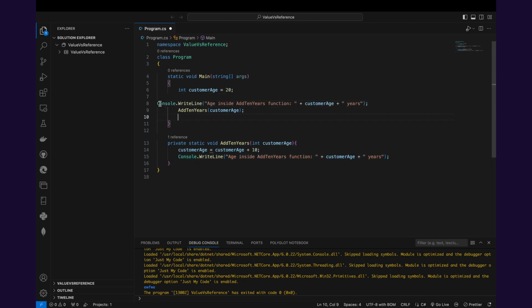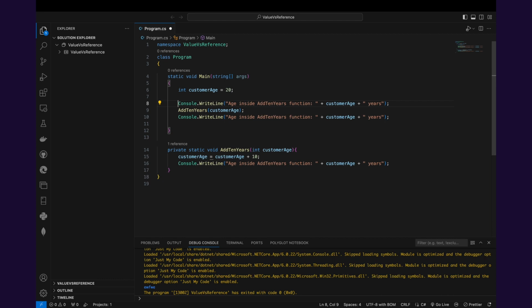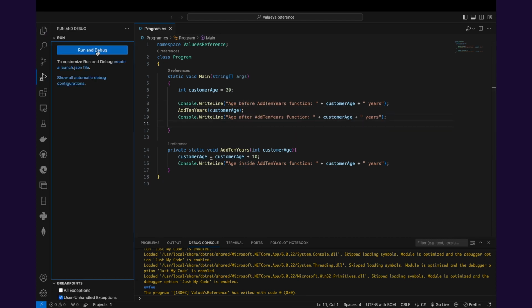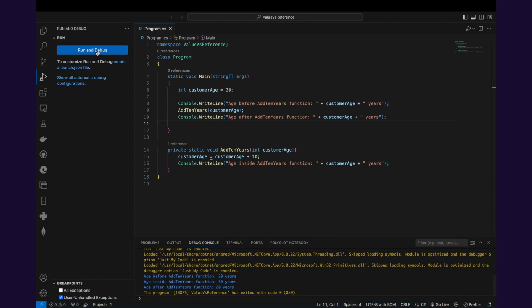For transparency reasons, we'll add a console write line before and after the execution of the method. After running the program, we'll see that the customer age value has not been changed even after running the method that was supposed to add 10 years to it. The age is still 20, like before running the method. This is because in memory, this value is a copy. But what if we want the value of customer age to change even after running this method?